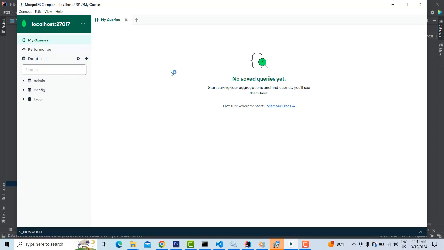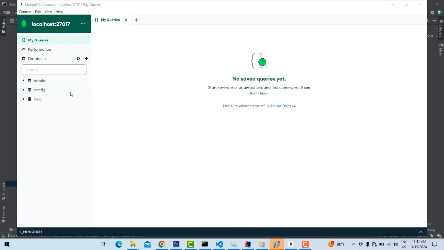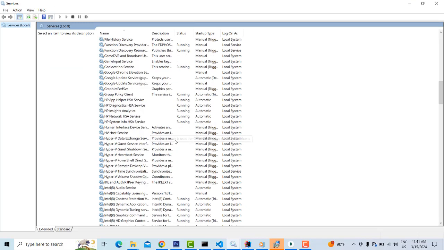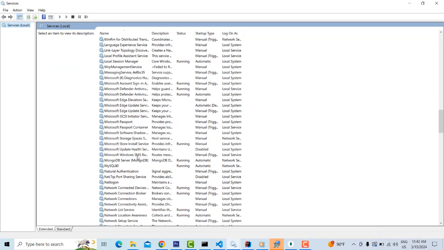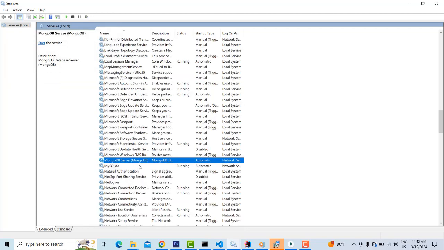Now if some problem happens while you connect and it's not connected, you go to the Services. Here you can see the MongoDB service, and whether it is running or not. Here this MongoDB server is running. If the MongoDB server is stopped, it won't work. So sometimes it's not connected.